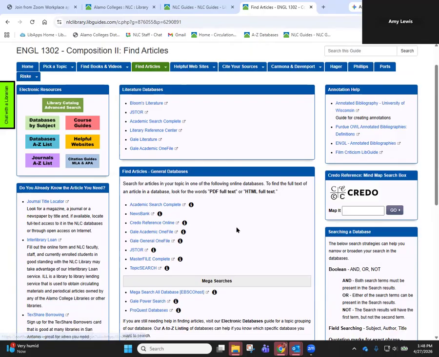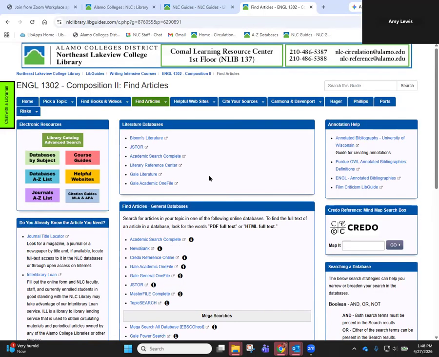Now, if you've ever used down here in the general databases, if you've ever used Gale General or Gale Academic, this is going to work pretty much exactly the way that those do. So you'll probably be familiar with the format and with the way everything looks and is laid out. If you've never used Gale before, it is very easy to use, and I'm going to show you how to do it. We're going to go for Gale Literature.